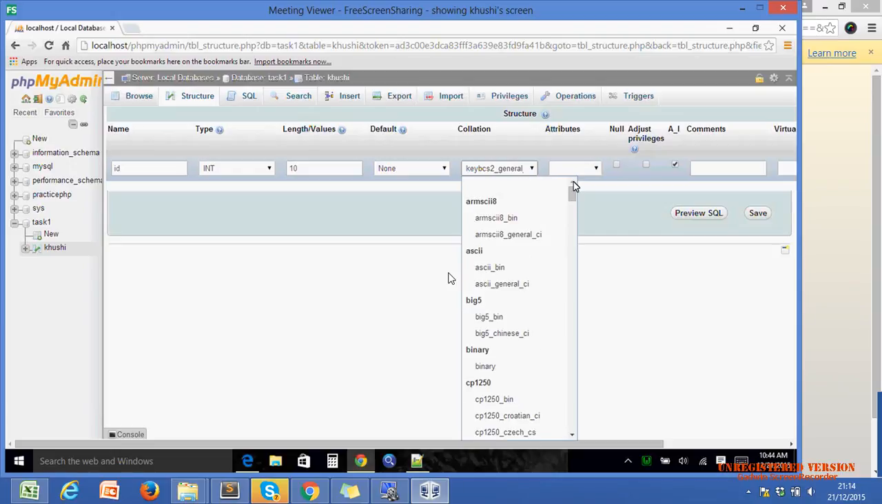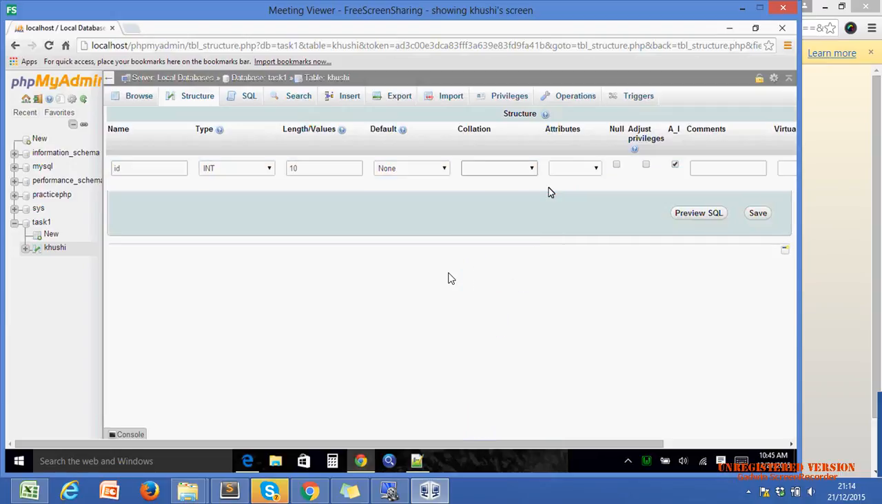Did you choose anything while you are creating this table? You didn't choose anything. Just click there. Okay. Now try to save it.